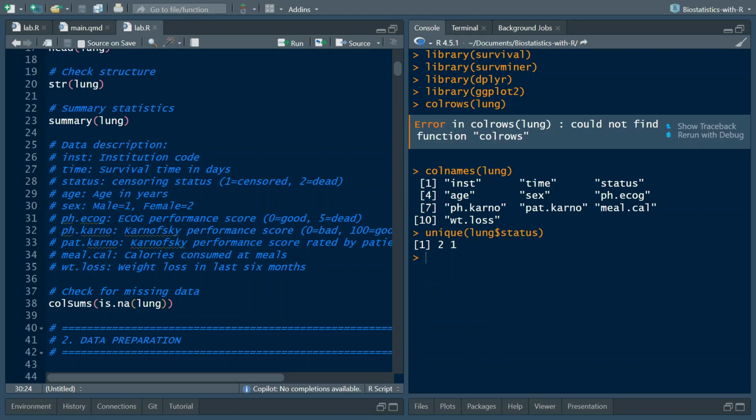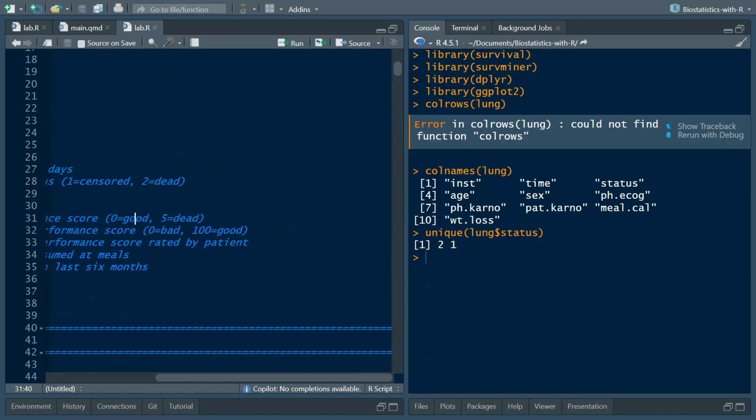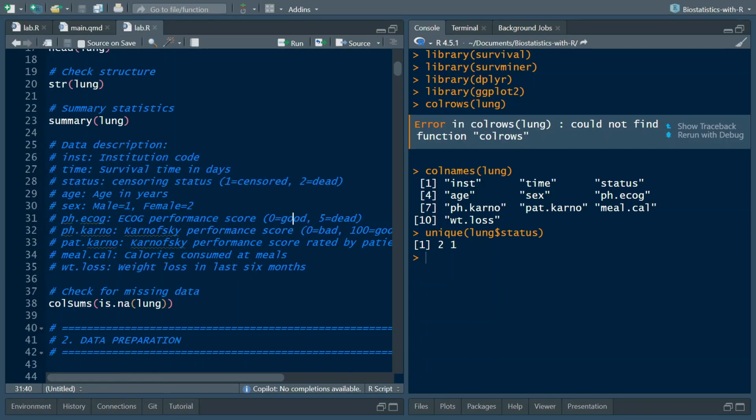These are covariates. Then we have ph.ecog, which is the ECOG performance score, which ranges from 0 to 5, where 0 is good, while at 5 it means dead. Then we have ph.karno, which is the Karnofsky performance score. These are medical terminologies, which range from 0 to 100, that is bad to good. Then we have pat.karno, which is the Karnofsky performance score rated by patients. Then we have meal.cal, which is calories consumed at meals. Then we have wt.loss, which is weight loss in the last 6 months.